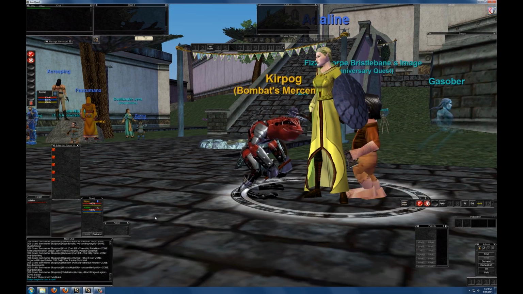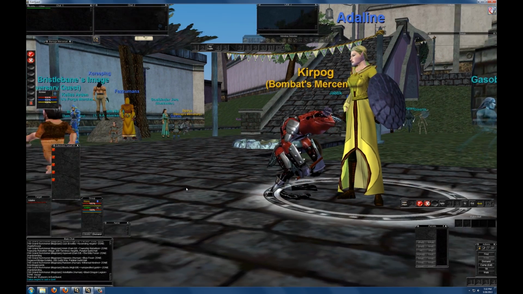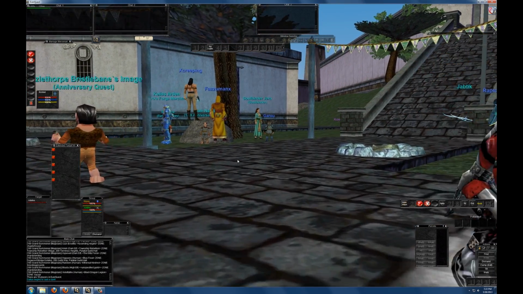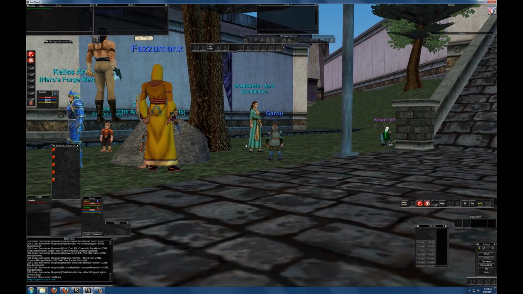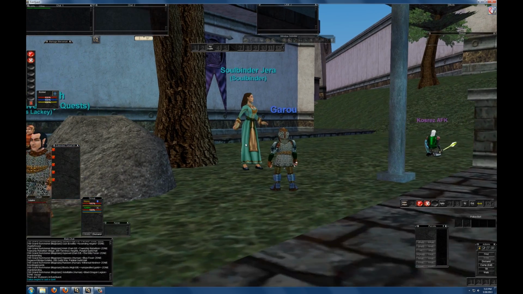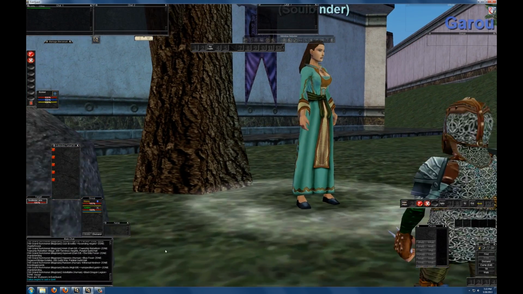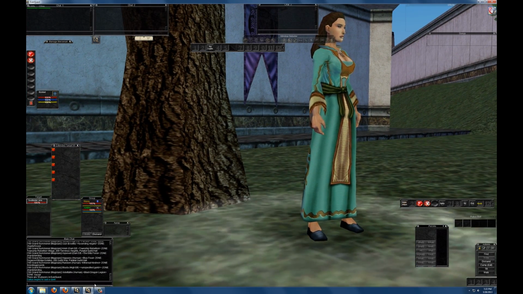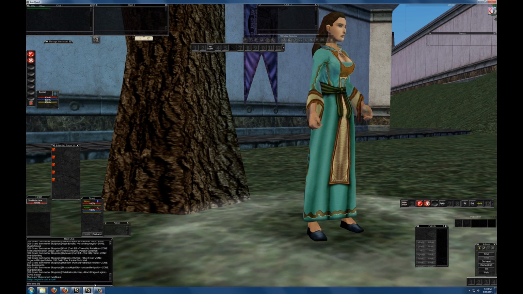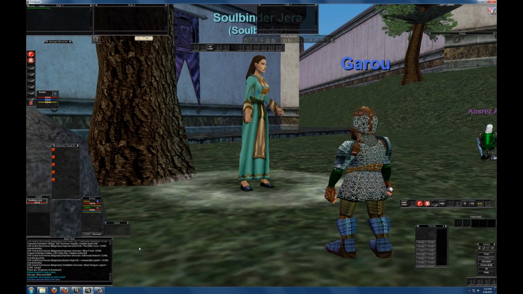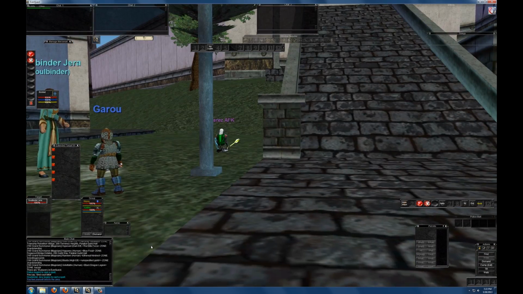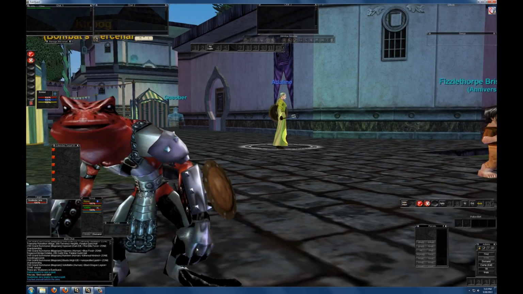One of the first things that I want to do in the plane of knowledge is bind my soul. And soul binding is important because when you die, it sets your respawn point. So I'm going to go over to the soul binder and ask her nicely to bind my soul. Now if I die again, I'll respawn right here. Good to know.